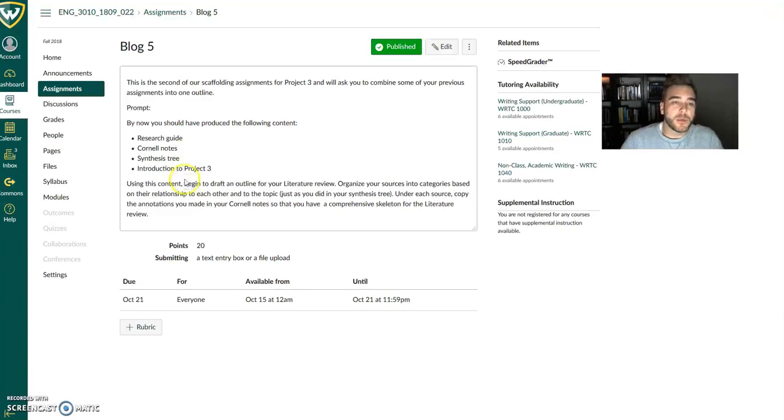So by the end of this week, you will have your research guide, your Cornell notes, your synthesis tree, your introduction to project 3, and then an outline for project 3. And what's nice is then we can spend the next 2 weeks drafting and actually putting pen to paper and fleshing your outline out and really helping this thing kind of come alive. All right, so there's that.